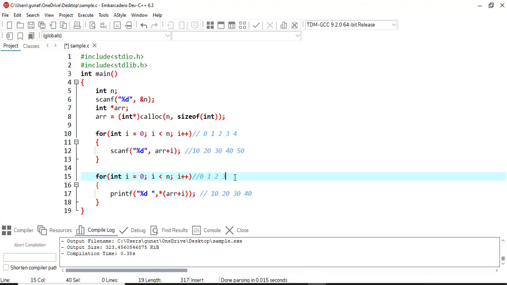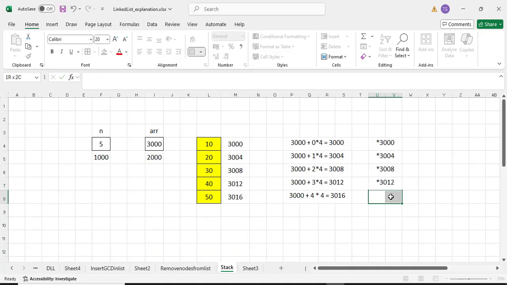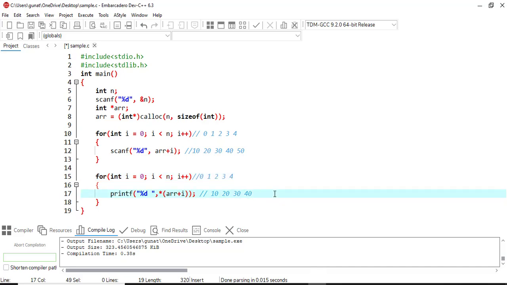Then I'll go to the next I value. I value becomes 4. 4 less than 5. Condition is true. I'll go here, 3000 plus 4, that is into 4, which is equal to 3016. Star 3016 is equal to 50. So the value 50 will be printed as the output value. Then I'll go to the next iteration. I value becomes 5. 5 less than 5. Condition becomes false. I'll come out of the for loop.